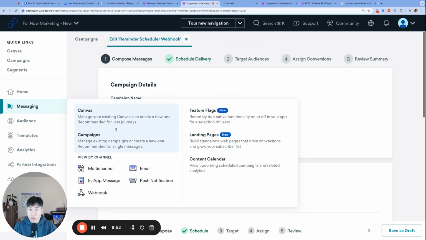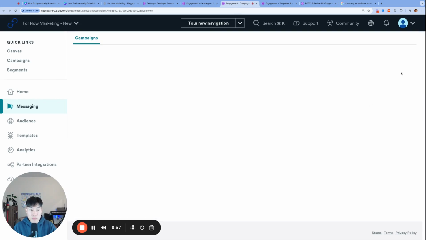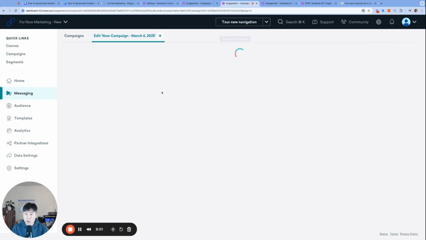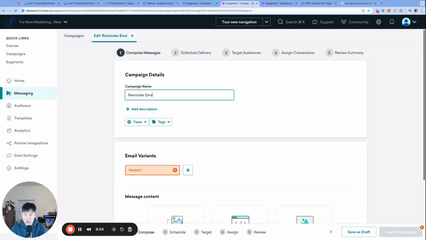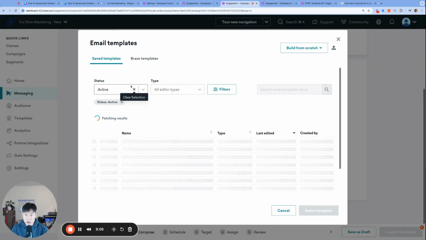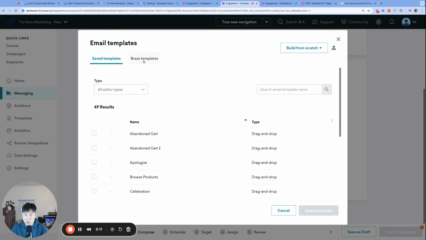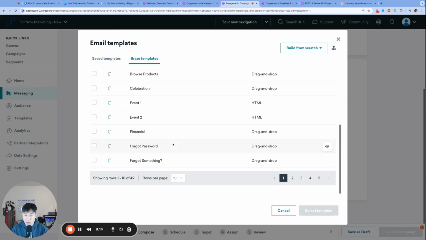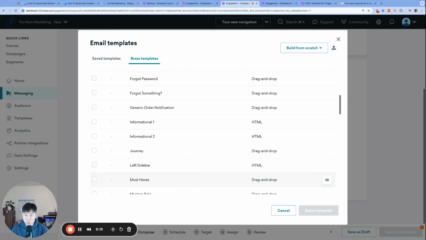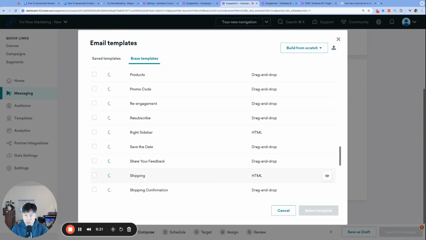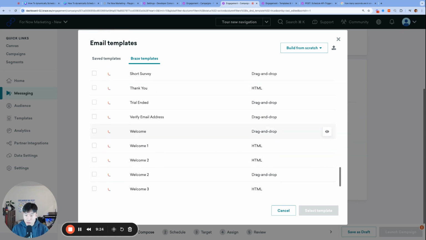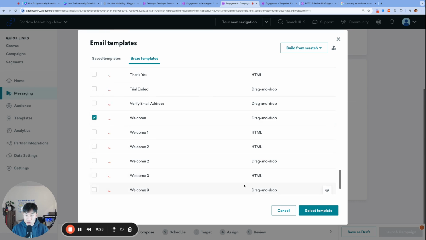And then what we'll do right now is actually send the email that's going to be the reminder email itself. So let's go ahead and create a campaign email, and then we'll name this reminder email. Let's see if they have a fun Braze template that we could use that might be appropriate for this. And if they don't have a good reminder email, we're just going to choose like a welcome email. Okay, welcome it is.